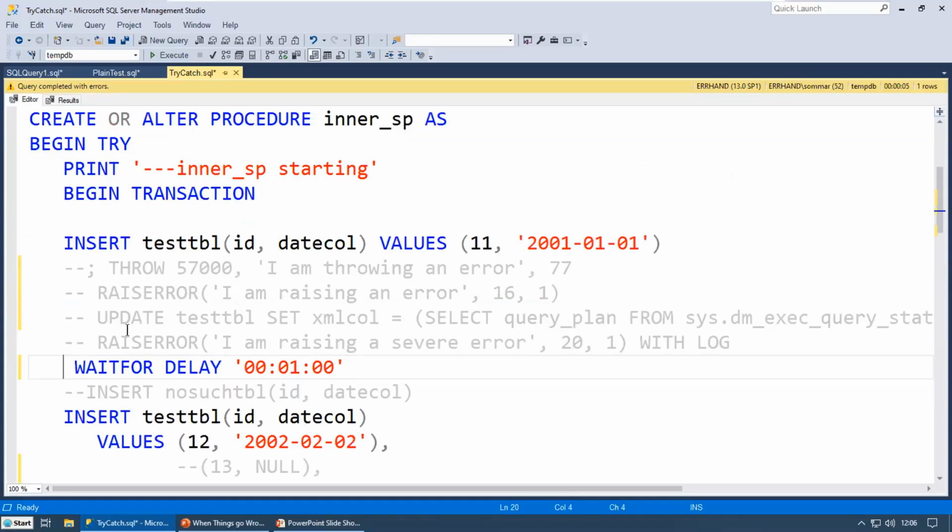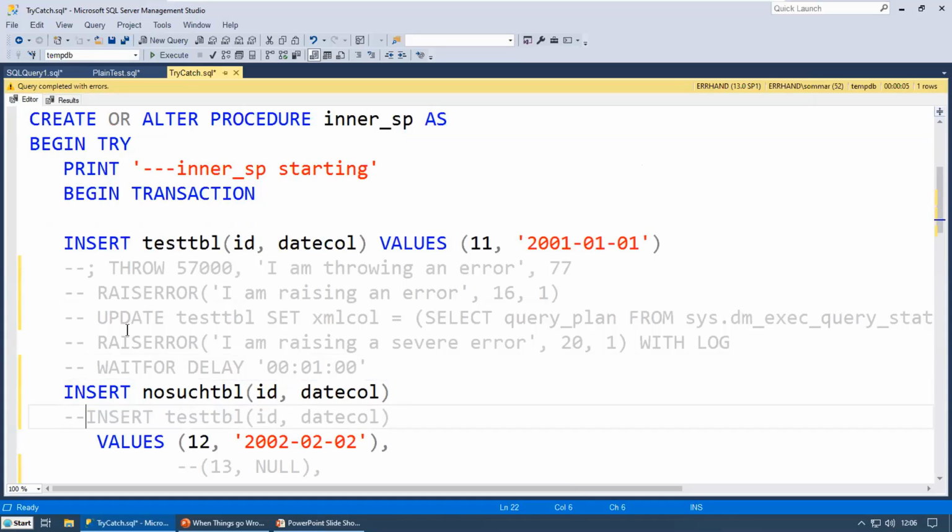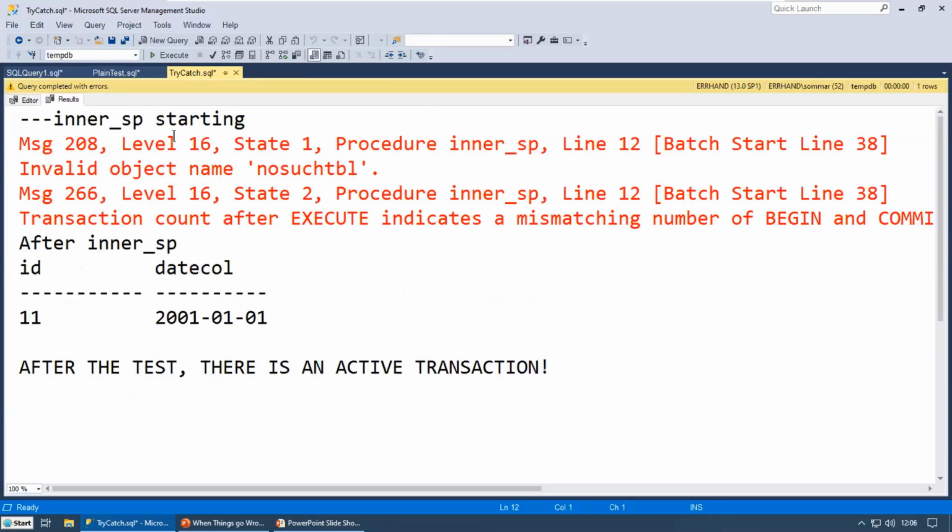So, oh, wait a minute. I forgot the no such table. Yeah, let's look at that one. So the no such table. Let's look at that one. Starting, invalid object name no such table, message 266, one row in the table and active transaction, but no sign of the catch handler.